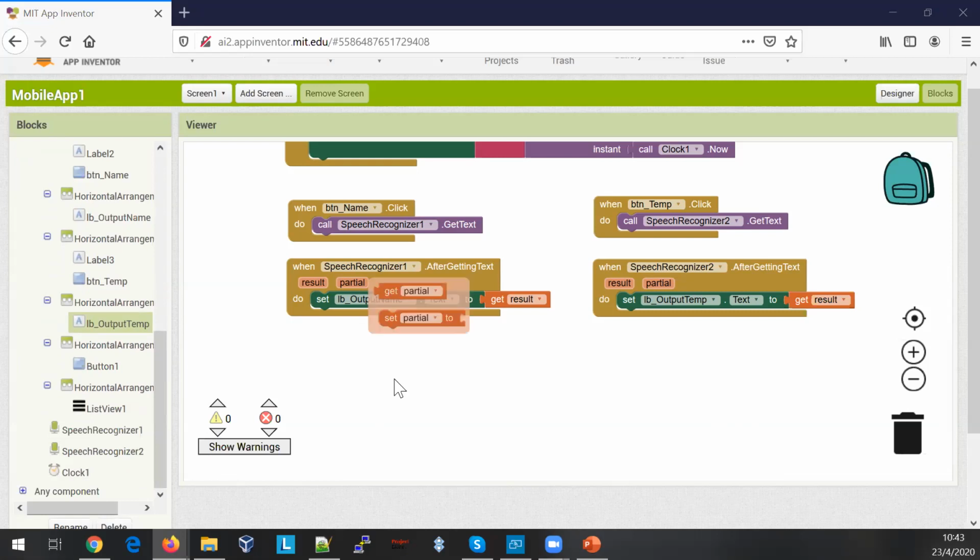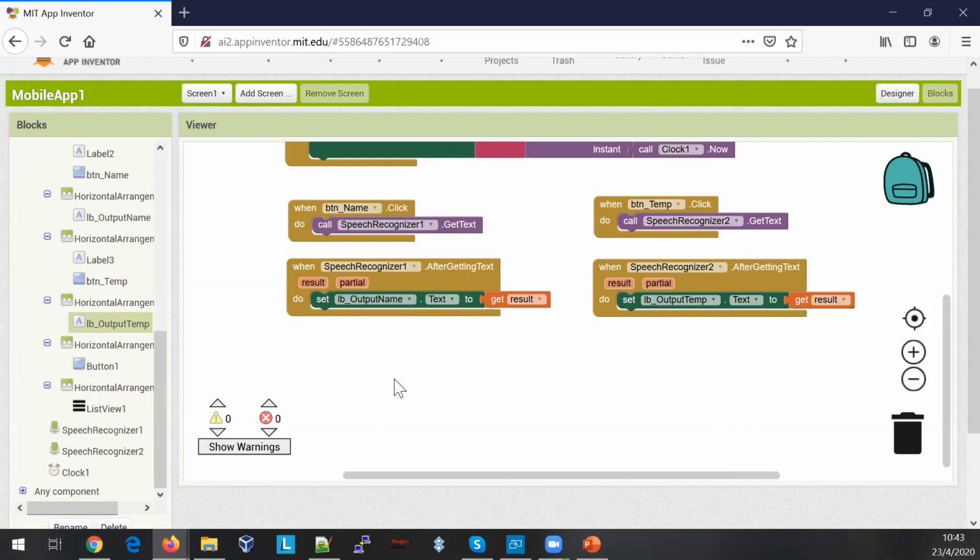Oh, yeah, sorry. You don't have the speech. It's actually a built-in function, Jonathan. The speech recognizer, you're actually using the built-in function of the Android. Okay, that's good.